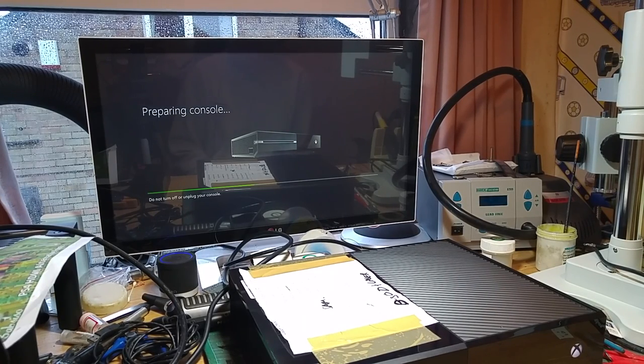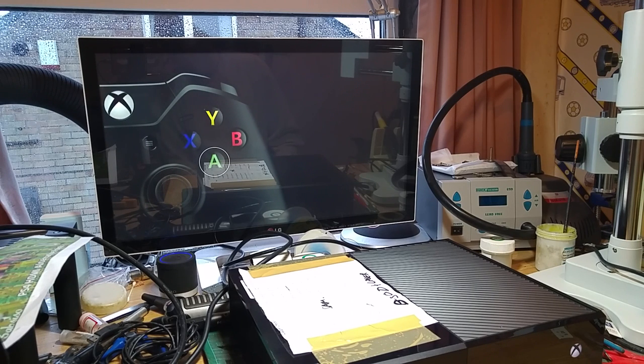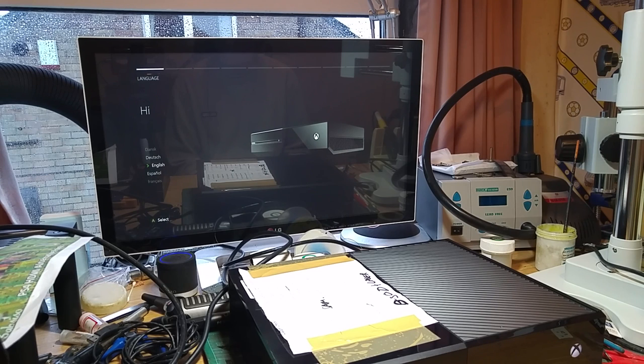Well, that's interesting. That's further than we got before. Interesting. So we'll just see what it's going to do here. Okay, so we appear to be in the dashboard, connected to the controller, and it looks like it's going to go through the initial setup procedure.